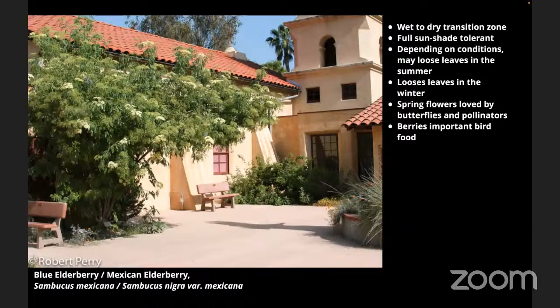This is our native elderberry, sometimes called blue elderberry, sometimes called Mexican elderberry. It is a local native plant, also growing native down into Mexico. And it is an incredibly important wildlife habitat plant. It is beautiful this time of the year in leaf, with huge flower clusters, even bigger than the toyons. These things are like saucers or small plates of flower cluster.